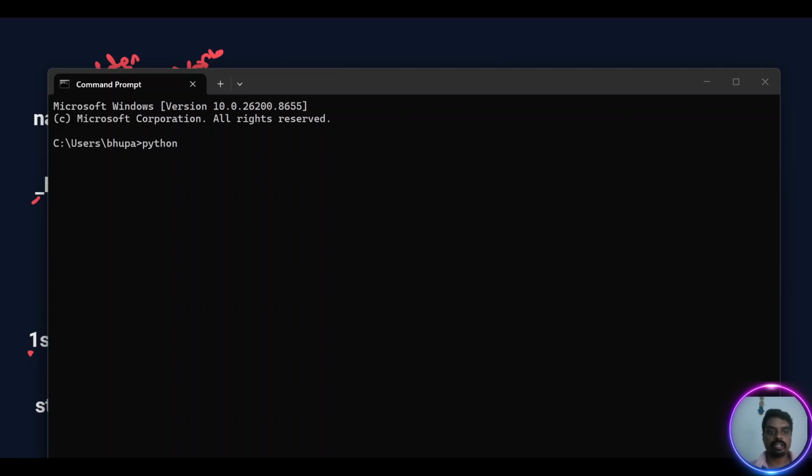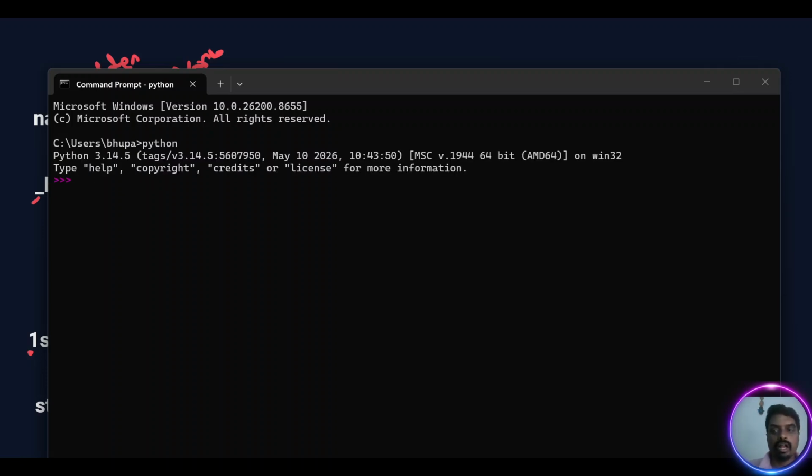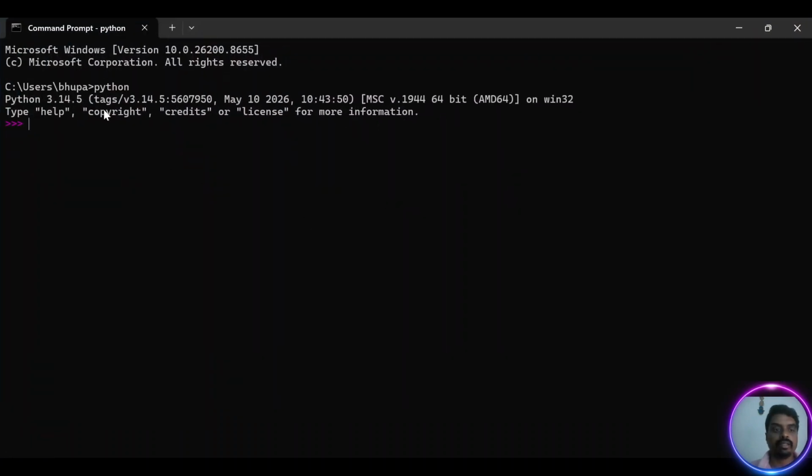We have seen already how to open the Python environment in your system. Open your command prompt, just type python and press enter. That's it. What I'm doing is I just wanted to store my name. So name, and here I can see my value.